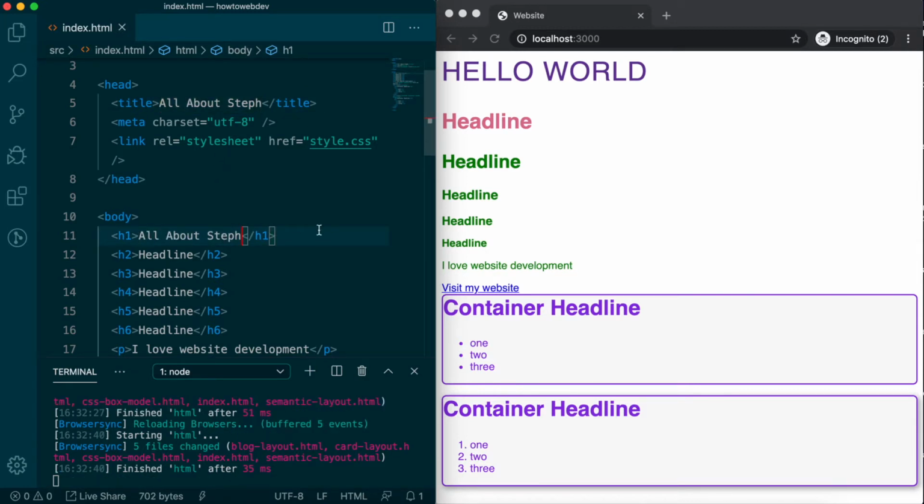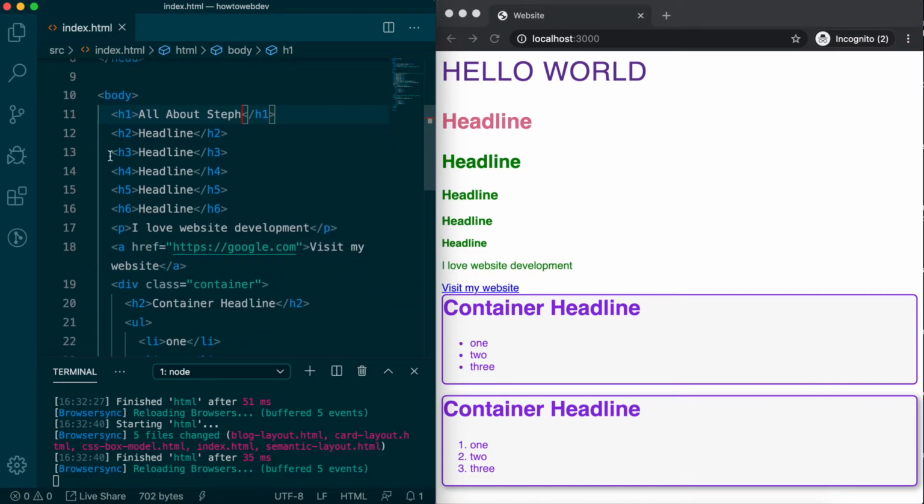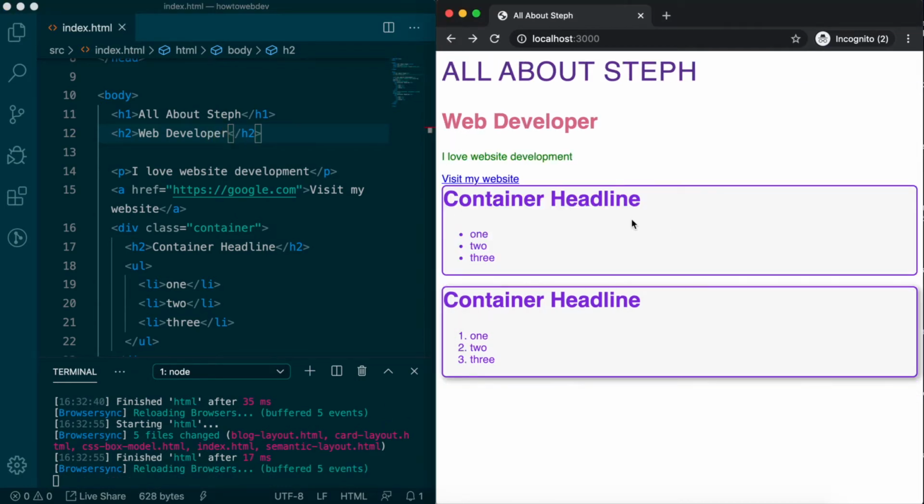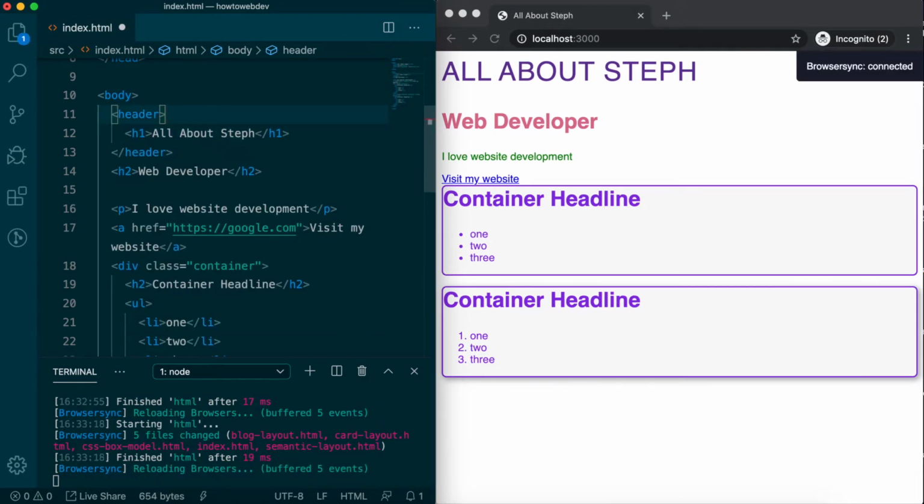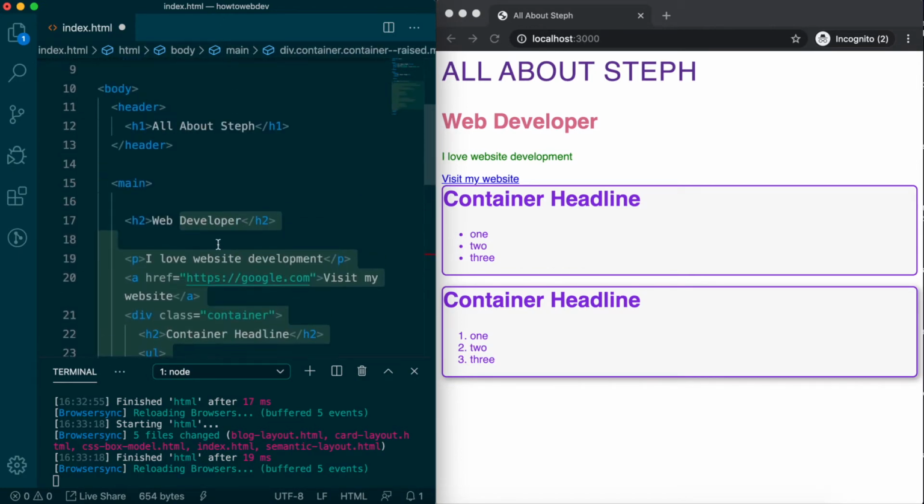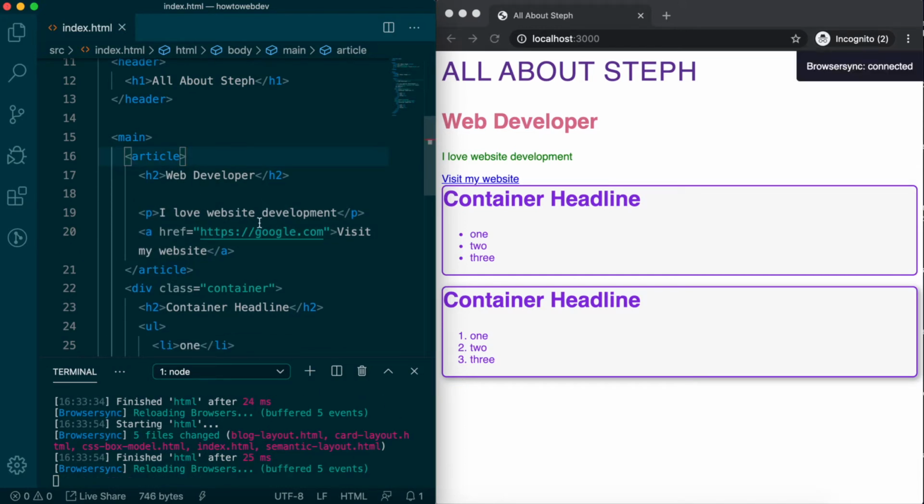At this point, we do not have a need to list headings 2 through 6, since we are adding more realistic content. For now, let's remove headings 3 through 6 and update the H2 to your job title or a fun descriptor. Before we get too far, it would be good to add some more meaningful container tags. So let's wrap the H1 with a header tag, and then wrap the rest of the content with the main tag. Then wrap the H2, P, and A tag content with the article tag.